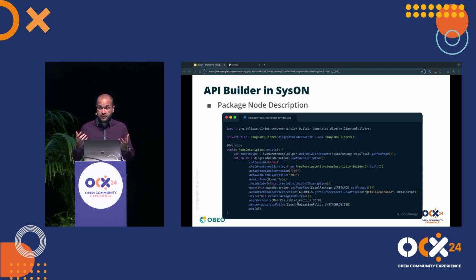But the API builder is much more than that. You use it also to define the graphical style of your nodes, but also to describe the behavior of your nodes.